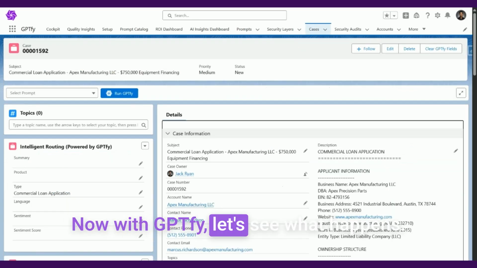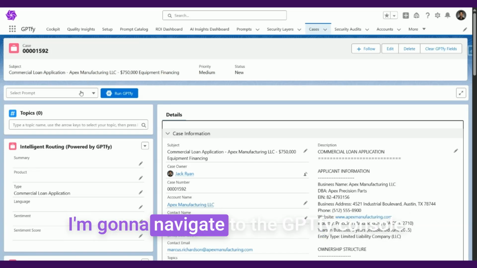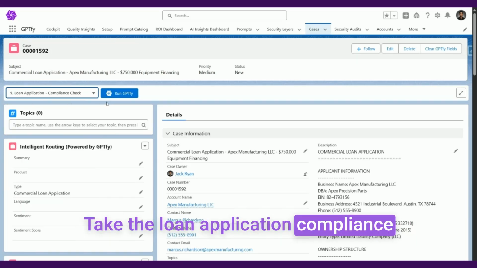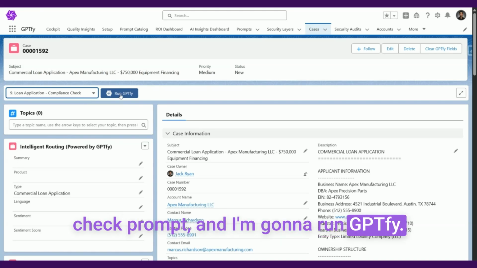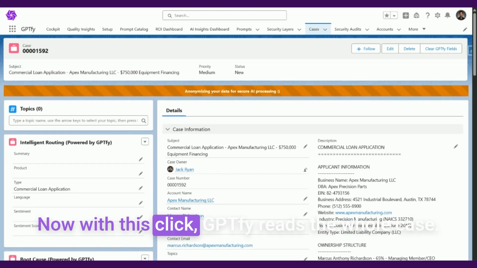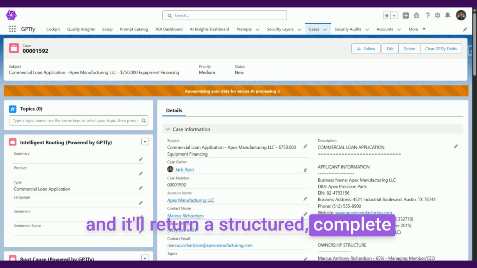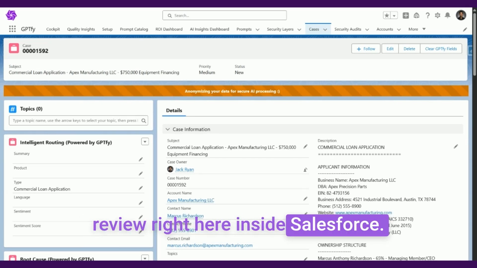Now with GPT-5, let's see what happened. I'm going to navigate to the GPT-5 console. I'm going to take the loan application compliance check prompt, and I'm going to run GPT-5. Now with this click, GPT-5 reads the whole case, it processes the document package, and it will return a structured, complete review right here inside Salesforce.